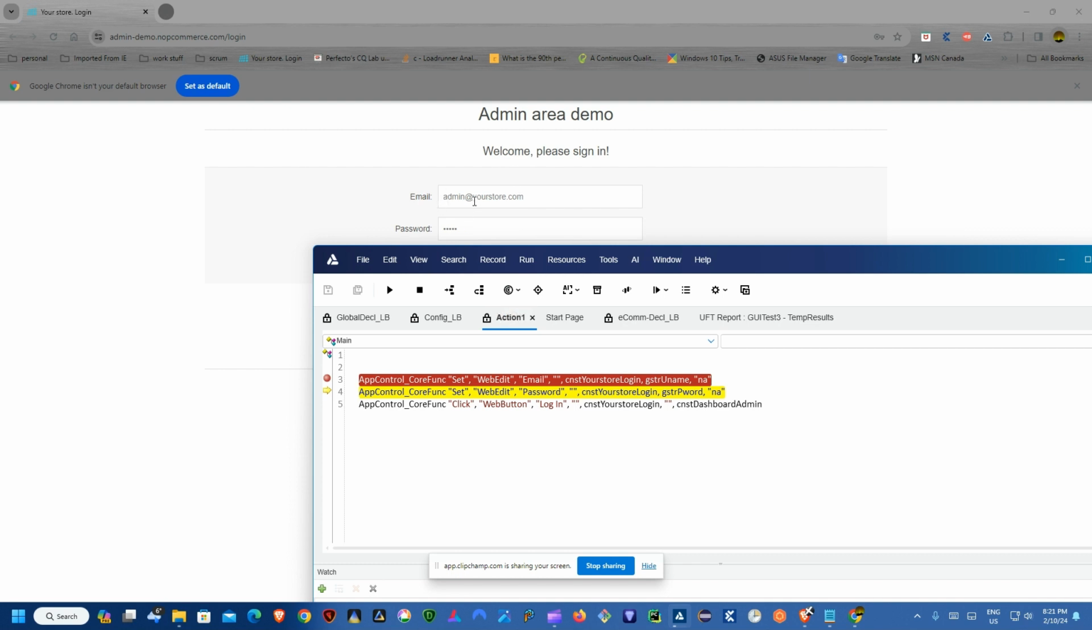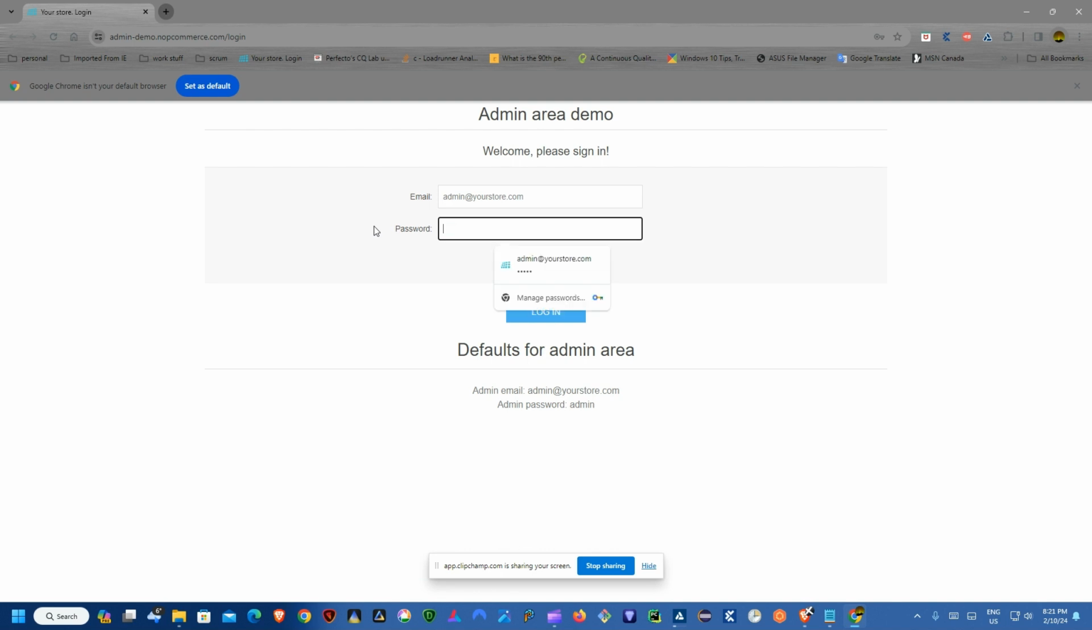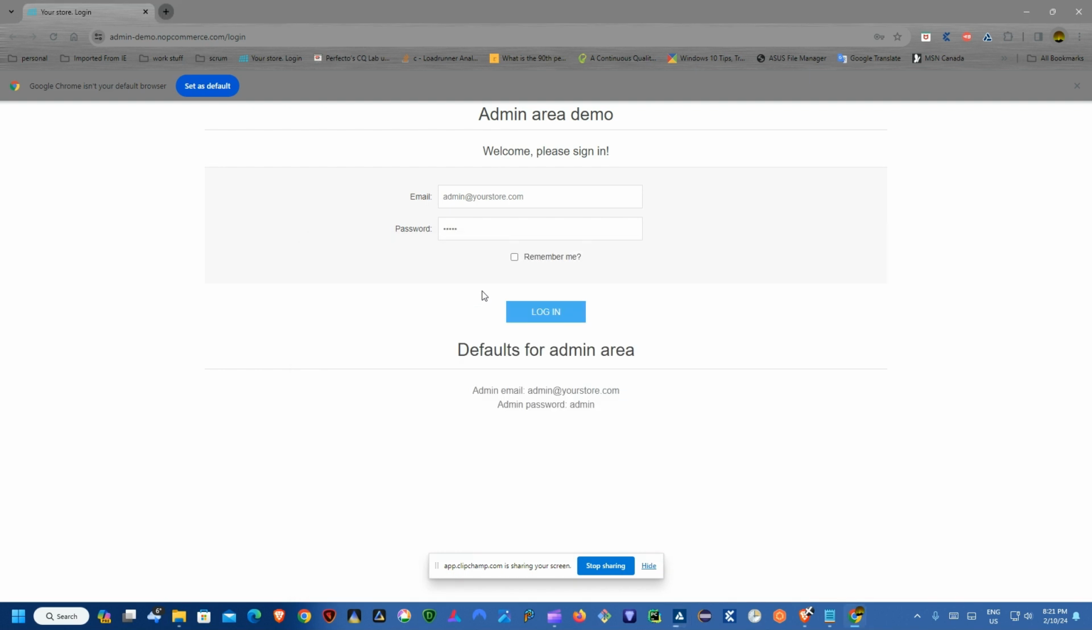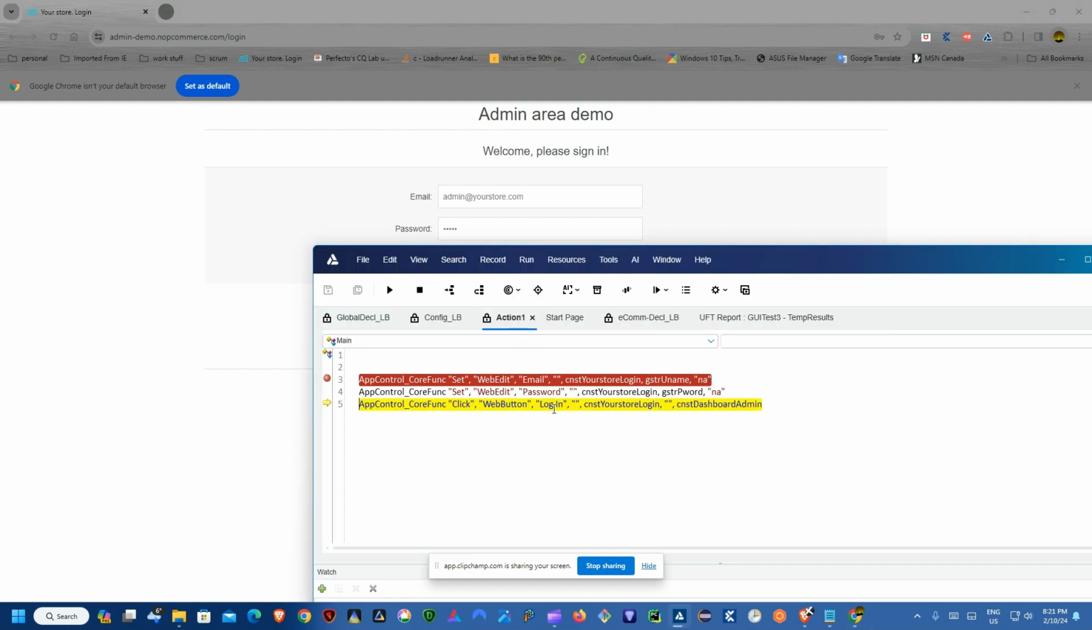You couldn't see it because it's already in there, but it did set it. Let me just clear this out so it could be seen being set into the web edit. So there, you can see it put it in there. That's pretty quick. And then let's click on the web button, login.